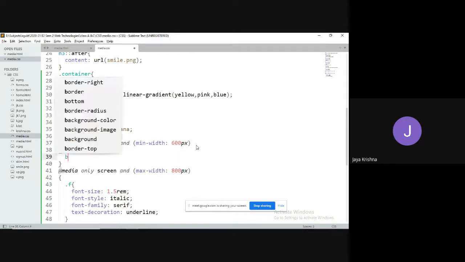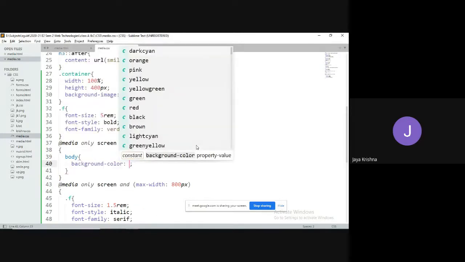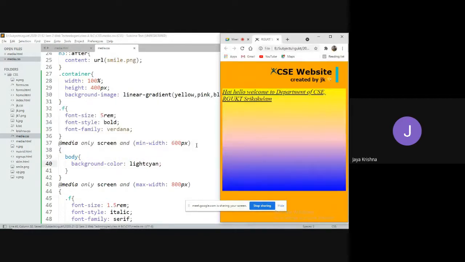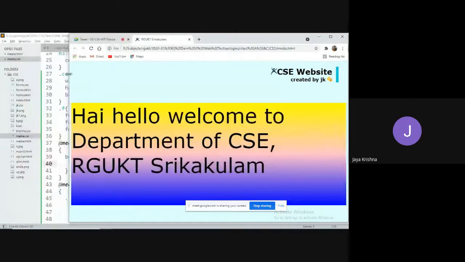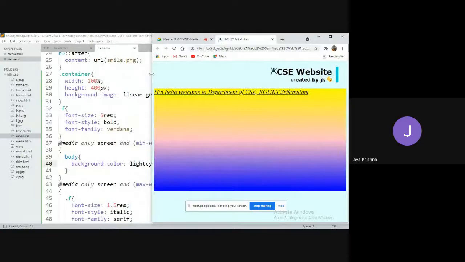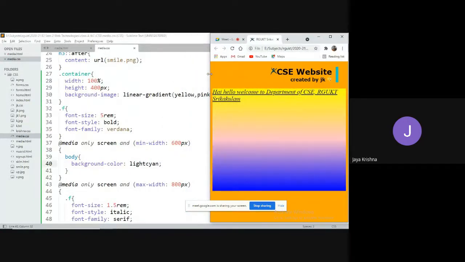For body, I would like to change my color. Background color as light blue. Light shade, my favorite color. Observe guys. Normally it looks like a background color as this one, right? Because it satisfies that condition. Once I am trying to move, as the maximum width is 800 pixel, the font size is changing. Once the minimum width is 600 pixel, automatically the background color is changing.